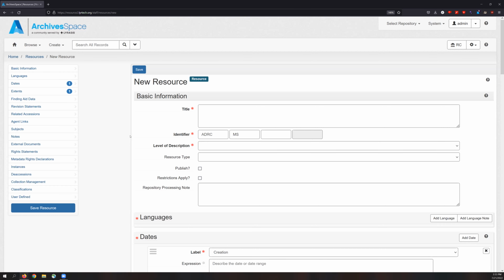If you spawn a resource from an accession, and this is something that we covered at the very beginning of this workshop, the default values will not apply. The default values only apply when you are creating a brand new, completely vanilla resource.